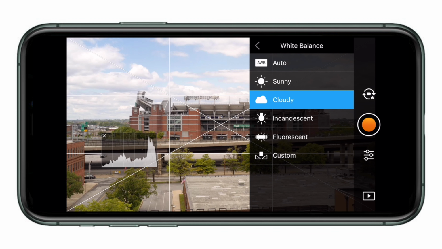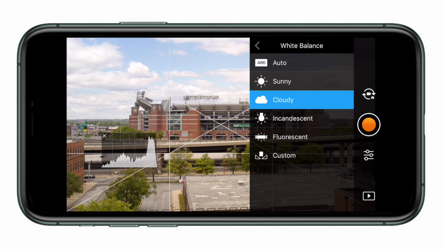So when you get back to editing your video, you may notice that some clips are really blue and some clips are really yellow. So that can really be a pain to try and fix in post. So that's why I would always recommend using either the sunny or cloudy feature. That way your white balance is going to be the same over all of your clips. For now, I'll leave it in cloudy because it is a cloudy day here.